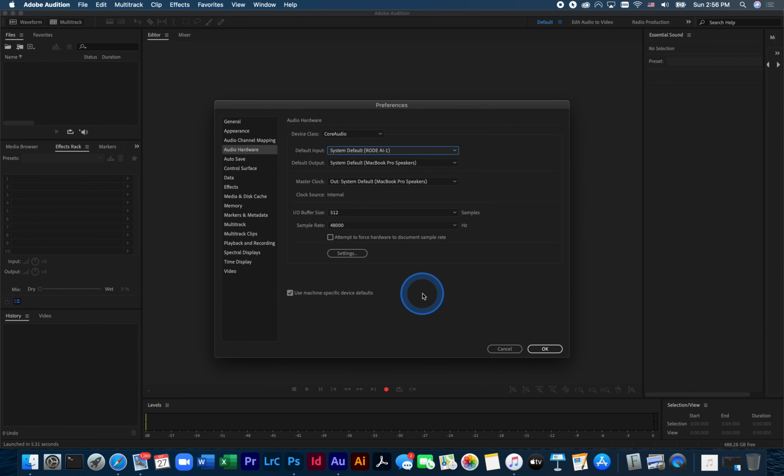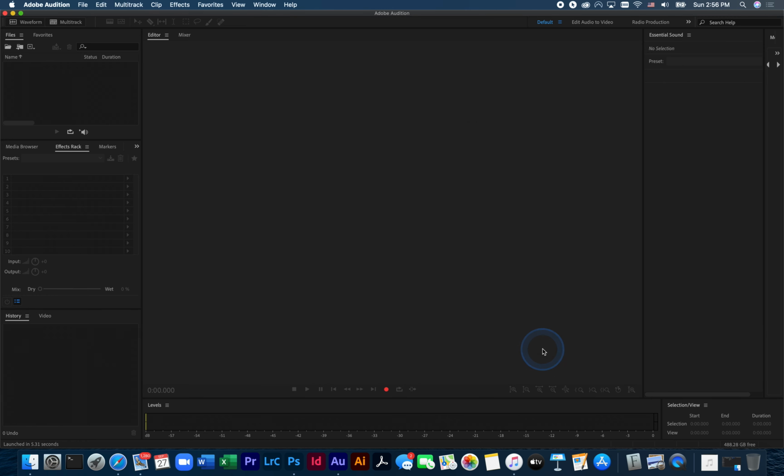So now that we're in Audition, the first thing we need to do is come into Adobe Audition Preferences and Audio Hardware. And we're going to come down here to Audio Hardware, and we're going to make sure that the default input has been set to the microphone that we want. We can leave these other settings as they are. So now that you have set up your audio hardware, let's go ahead and create our audio file.